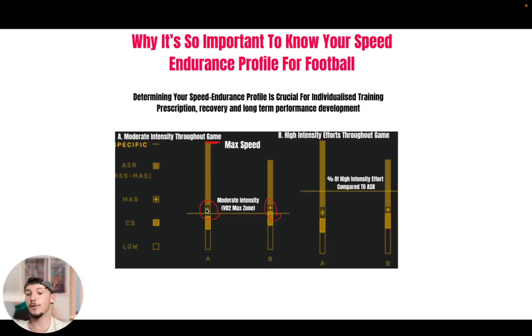Yes, guys, if you're a football player, I'm going to be breaking down speed endurance profile and why it's so important for you to understand what profile you are. I'm going to help you determine and calculate your own profile and why this is so important for training prescription to maximize your performance on the pitch and improve your recovery in between your high intensity interval drills, your games and trainings, but also for long term development as a football player.